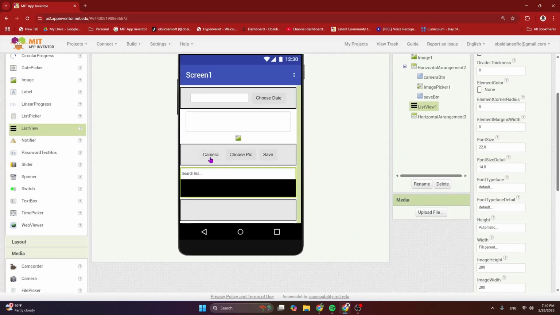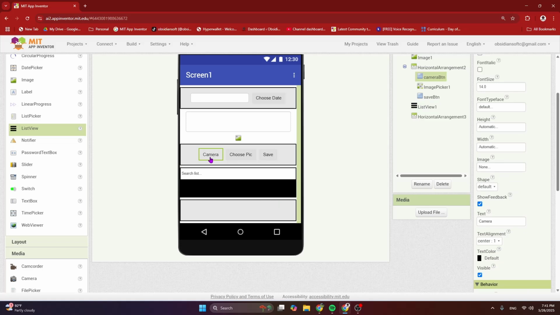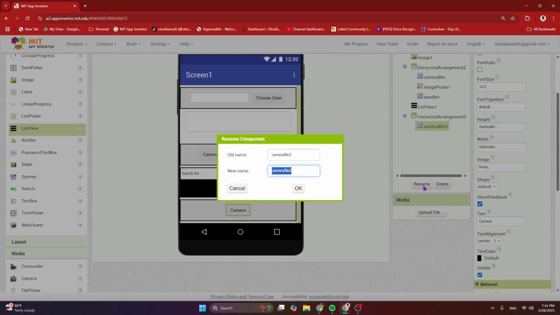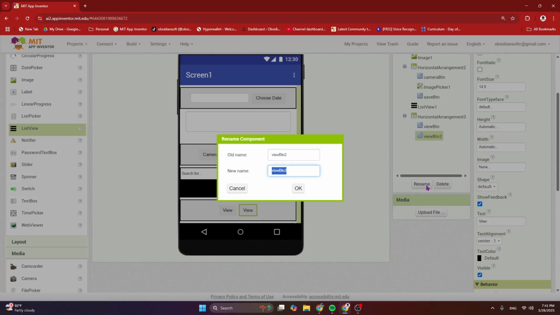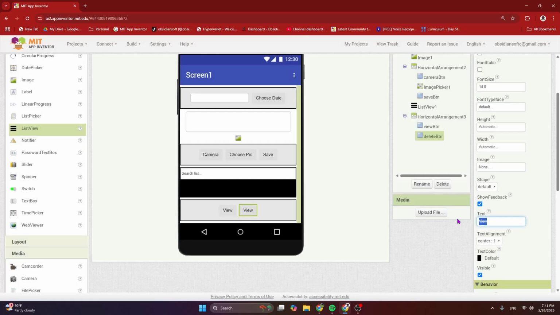Now just duplicate this button and just bring it down in the last arrangement, and I'm going to rename it to view button and change the text accordingly to view, select it and duplicate it, rename it to delete button, and then change the text to delete.